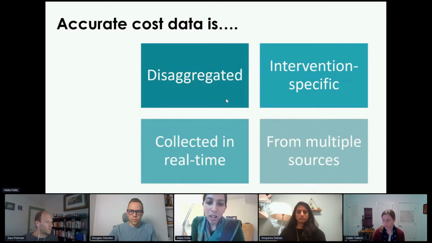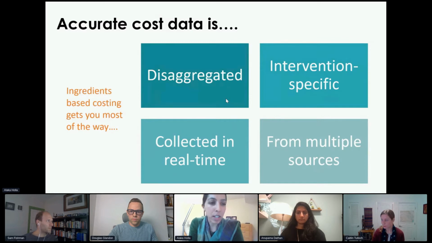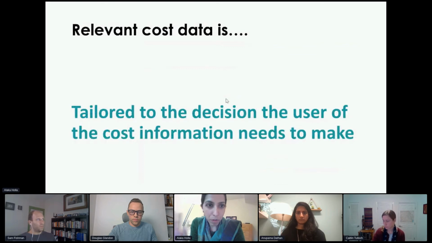So, most studies that do a careful accounting of costs use the ingredients-based method or activity-based costing, and that gets you most of the way. It does not get you collection in real time. We understand that that's pretty hard to set up, but ingredients-based costing gets you most of the way for accuracy.